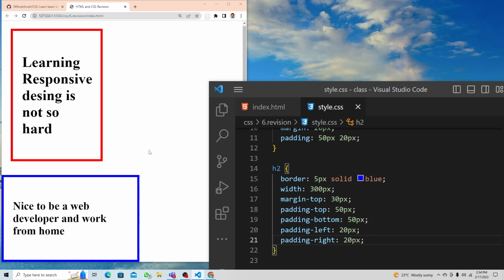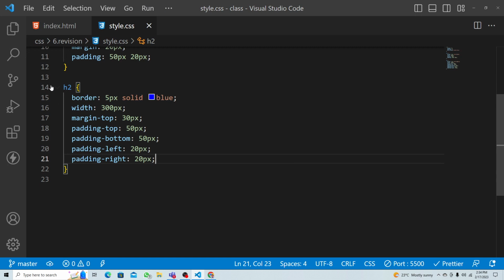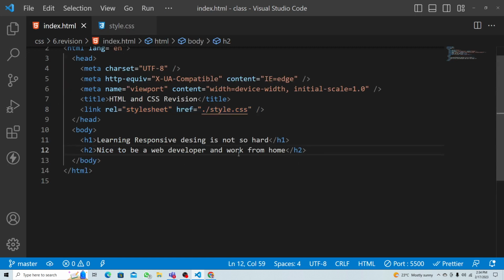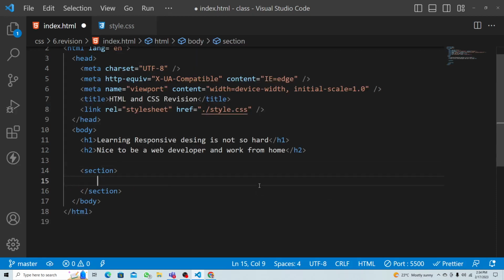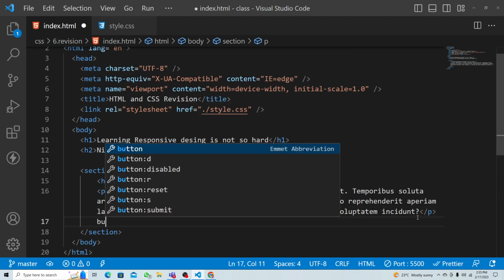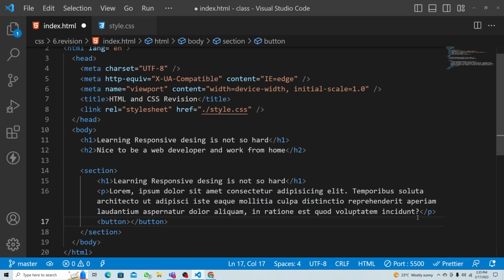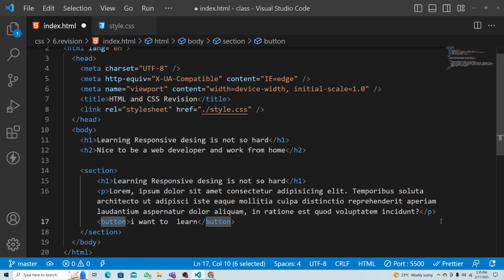Okay, so next, let's create something simple with what we have learned so far. What I will do now is create one container here called section, and this is going to have a heading one. So I'll just copy this heading one. Then I'm going to have a paragraph, and then I'll just add a button. Even I can use an a tag for a button, that is okay. Both are inline elements. You just have to use CSS to fix the issue. So let's just see how it looks now.